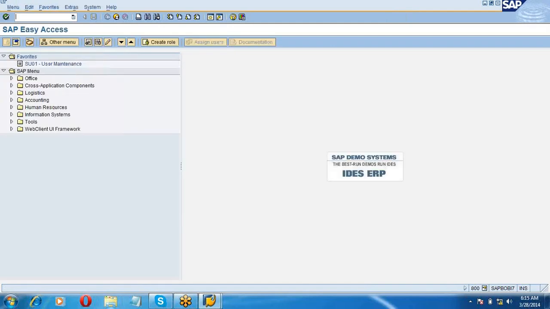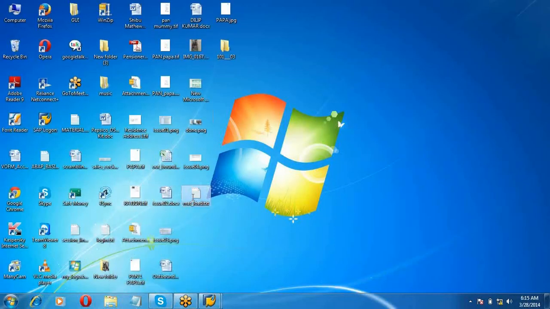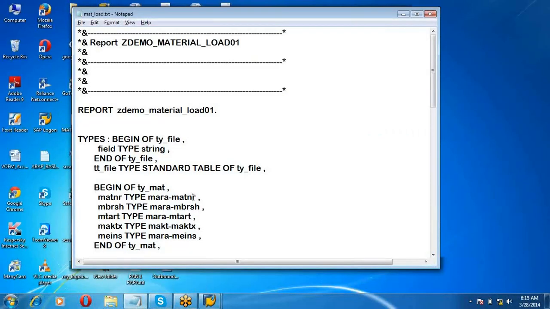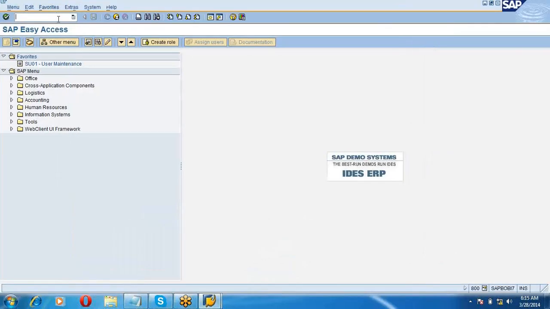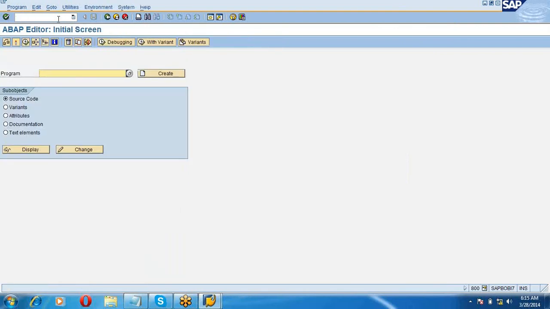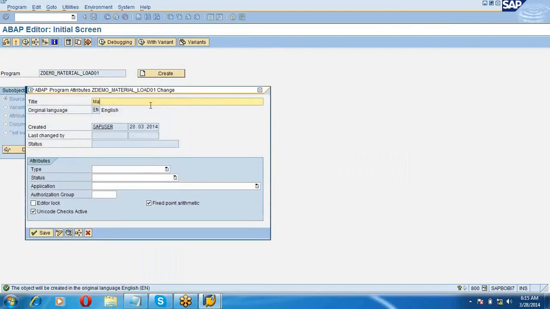Okay, so yesterday we got stuck up with something we were not supposed to get stuck up with. Somebody spoiled the table and we had to pay a big price for it. Okay, material.